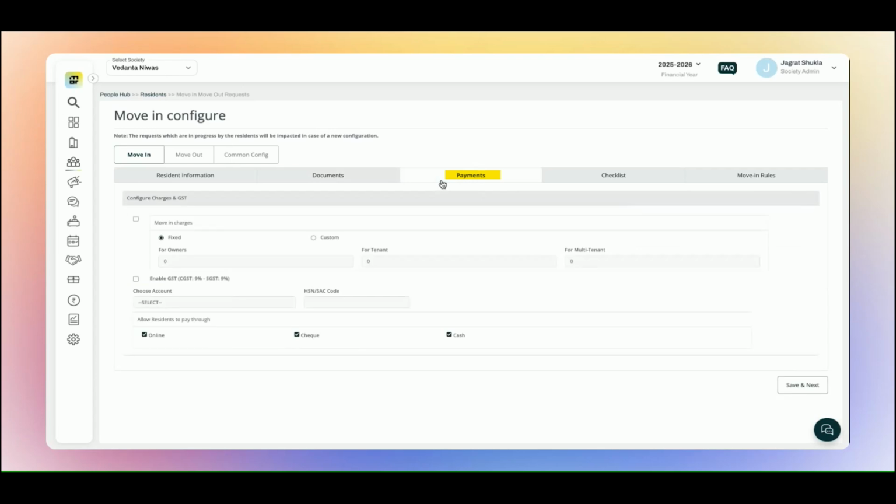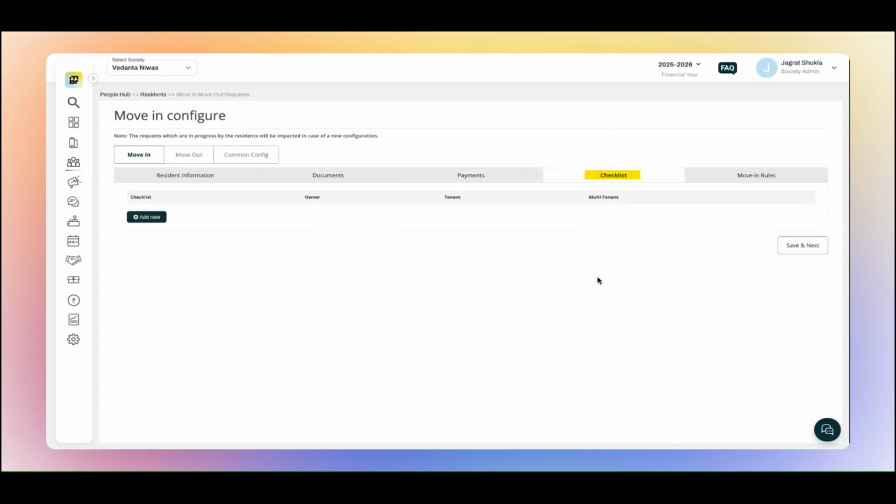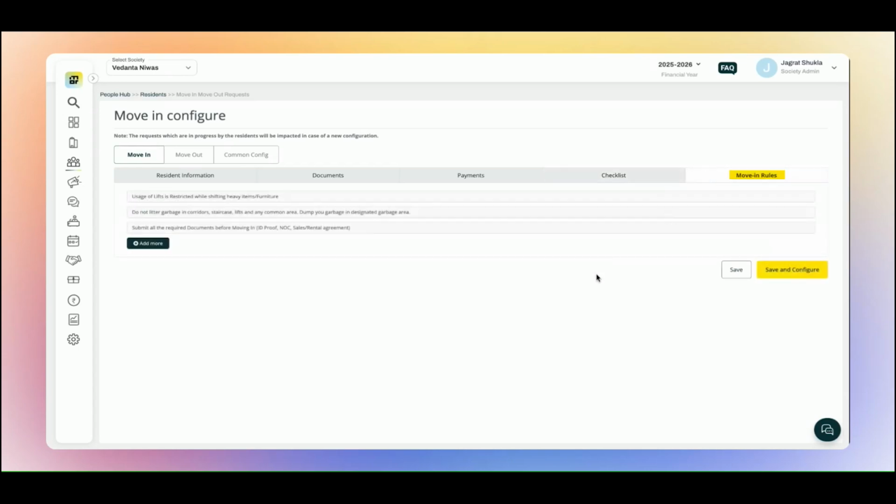Then we move to payments. Here, I can set fixed or custom charges, apply GST, and choose the modes of payment residents can use: online, cheque or cash. Everything is tracked against the unit. The next section is the checklist. This is where you can create steps the resident must follow, like completing a police verification or getting a no due certificate. And finally, you can add rules, for example, lift usage timings or waste disposal instructions.